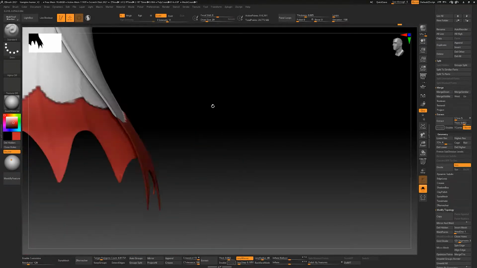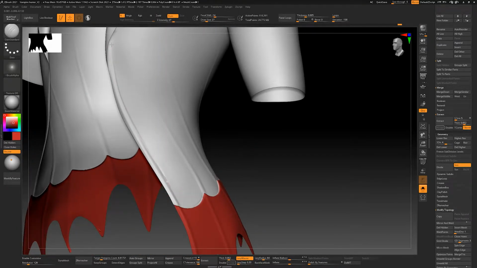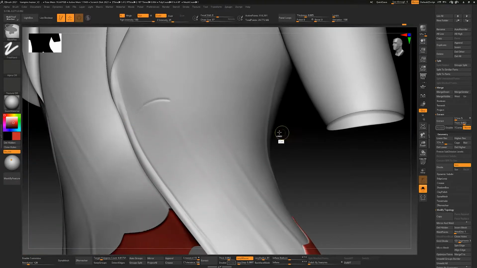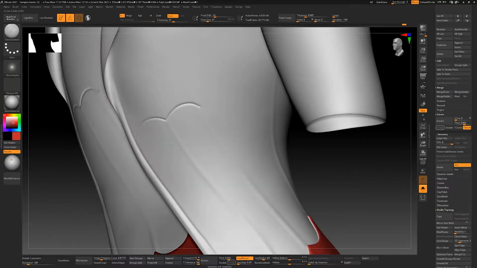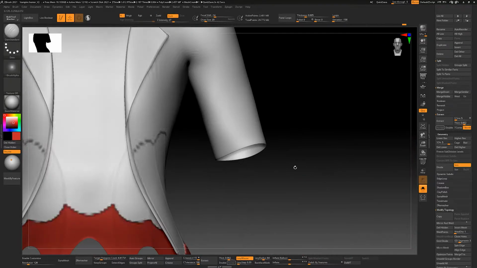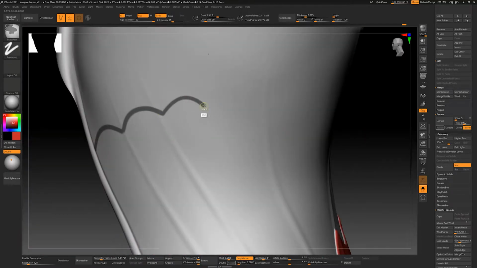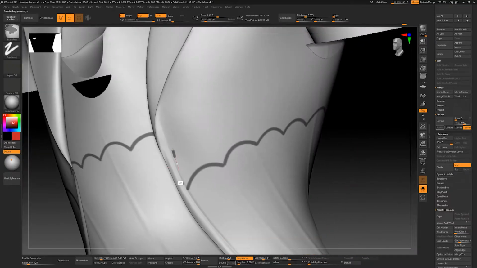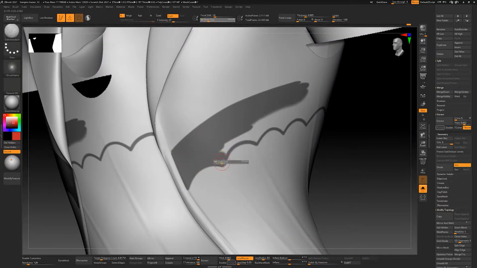For the different carvings of the coat, I decided to just sculpt it on the model, but later on I decided to extract the surface, because it will give me more control over it. And as you can see, I'm masking it out, and then I will extract it.